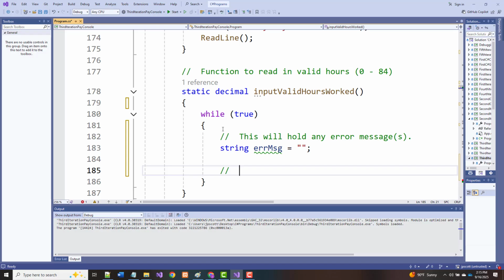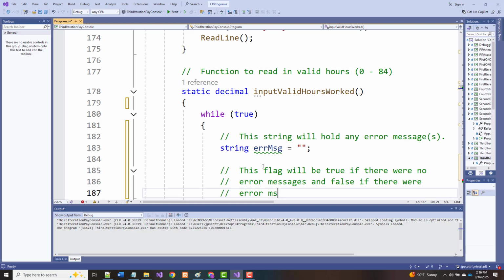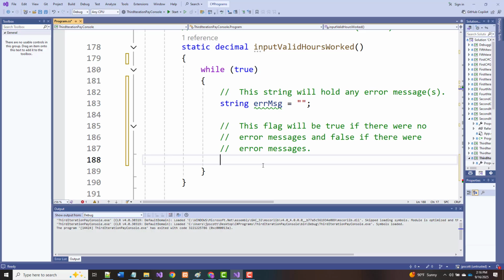Then next, we're going to put a flag in here. And let's just say this string will hold any error messages. This flag will be true if there were no error messages, and false if there were error messages. So far, just so you know, it's not really any different from what we had before, and that's okay.